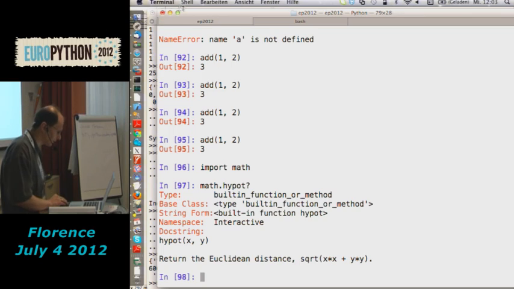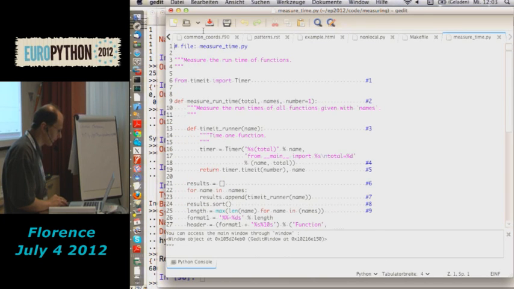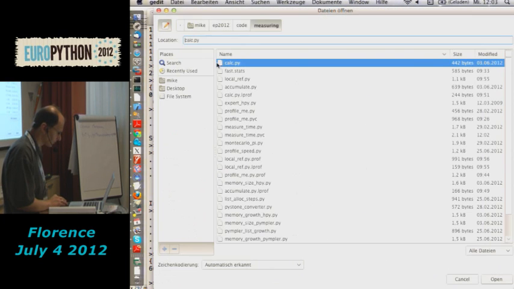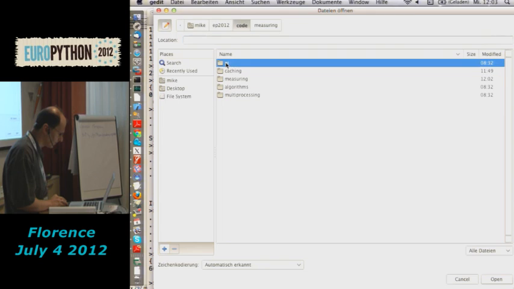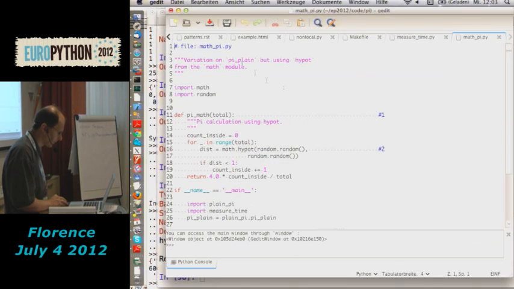And so I wrote a version that is actually doing this, and it's called math. It's essentially the same thing, but the only difference is now I use hypot, and I just inline the random calls here, have these two random calls, and I just calculate the distance using hypot. And again, now I just do some import.